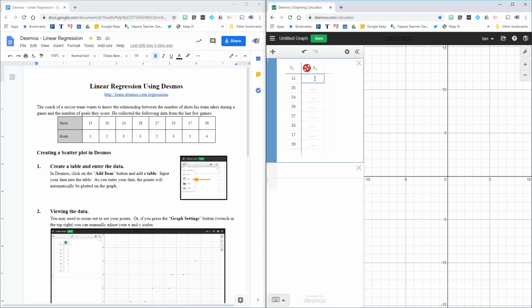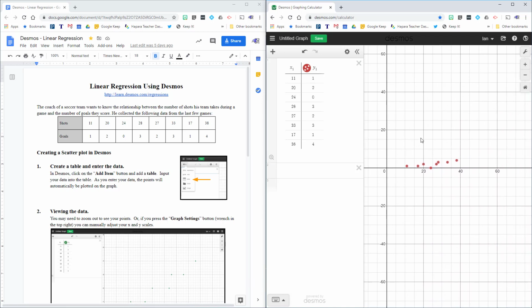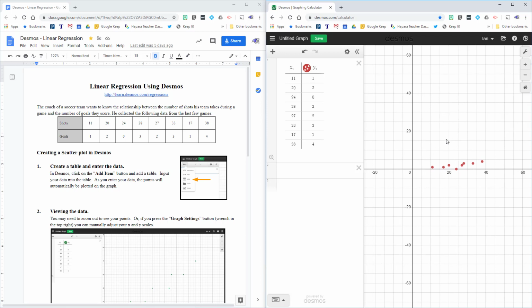And for the Y's, there we go. Now, when we enter that data, notice it's not showing up on the screen. Why isn't it showing up on the screen? It's because all of our shots are way too high. My screen only goes from -10 to +10. So what can I do? Well, one, I could start zooming out, and there's my data over on the right-hand side here.